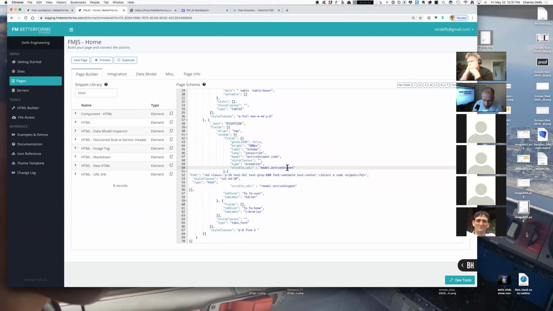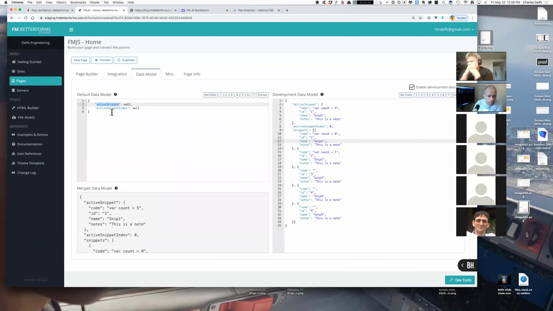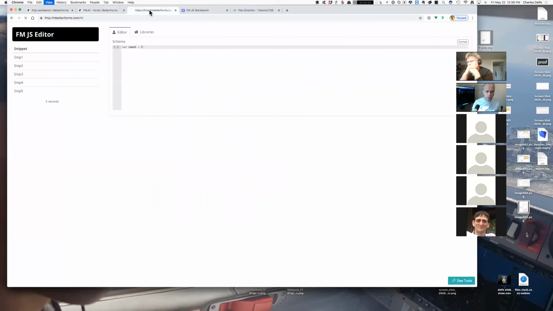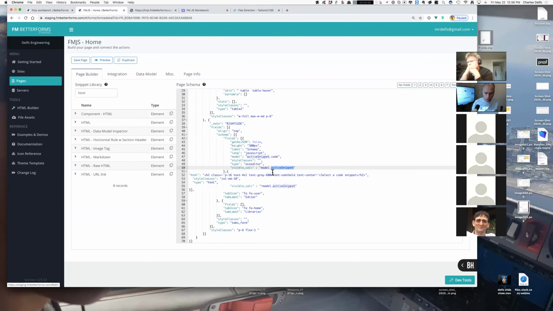Visible model dot active snippet. Visible calc. Is that spelled right? Yeah, visible calc. Model dot active snippet. Actually, I'm going to start this off as false. Let me just try that out because maybe it's not evaluating. No, it's something else there. Let's reduce it. Let's work our way backwards again, right? Let's just put false in here so we know where the issue is.